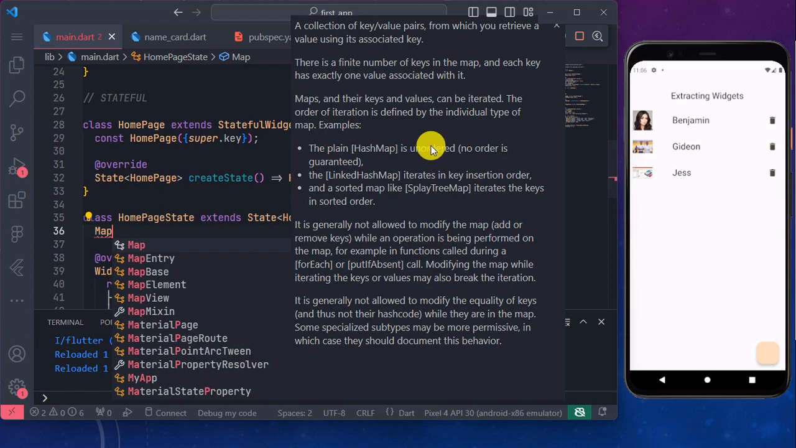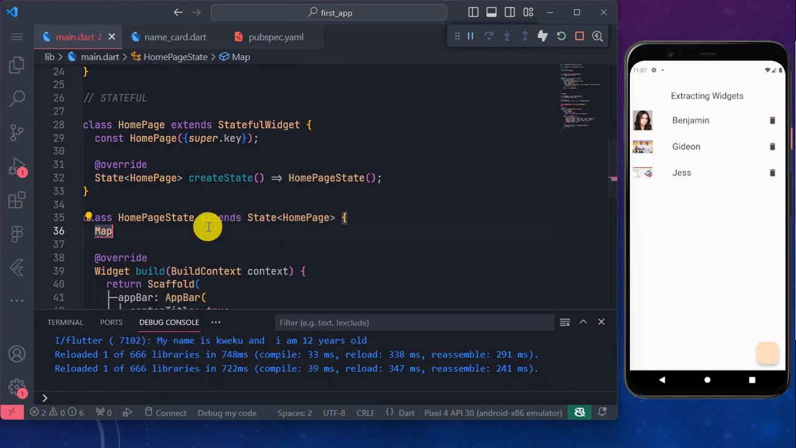So examples, we have the hash map, we have the linked hash map, we have the split tree map. It is generally not allowed to modify a map, add or remove keys, while an operation is being performed on the map. For example, in functions during a for each or put if absent, modifying a map may break the iteration. Okay, so map simply is a way for us to store values in a key value pair.